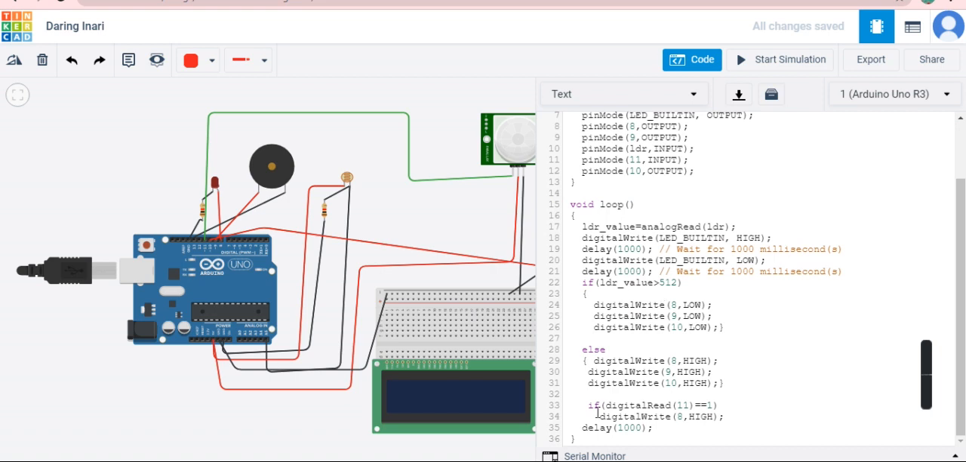Similarly, I am reading the digital level of this PIR. If PIR is 1, that means a person has entered this area, I'm just switching on this LED. If you want the buzzer also to become on, you can keep it like a bell, a doorbell, you can make this also on.